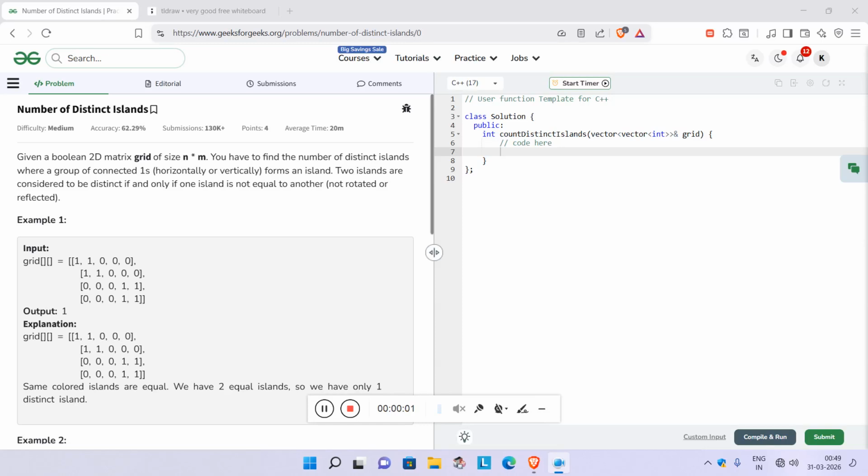Okay, so this is the question: number of distinct islands on GFG. What is given in the question? First of all, we are given a grid, a 2D matrix of size n cross m, and we have to simply find the number of distinct islands. What is the definition of an island? An island is nothing but connected ones.